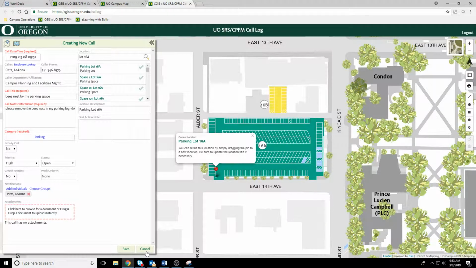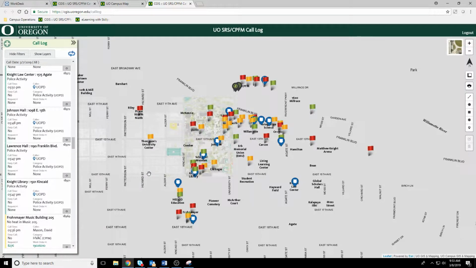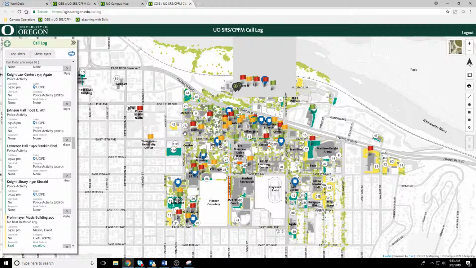I'll go ahead and hit cancel. And that's kind of the basics of the call log, and if you'd like access, you can email Work Control Center at uoregon.edu, and we can reach out to Campus GIS and get you signed up with the call log.